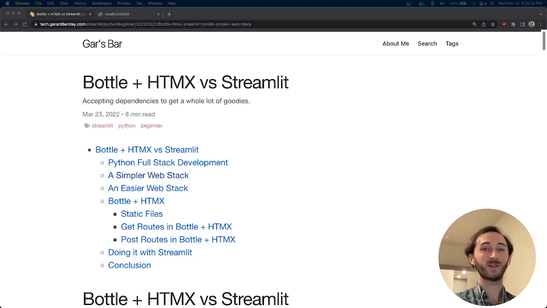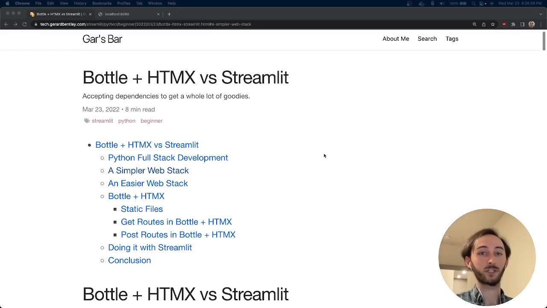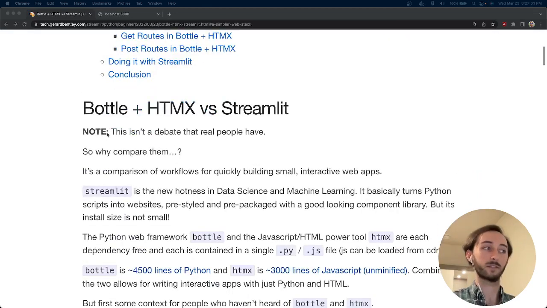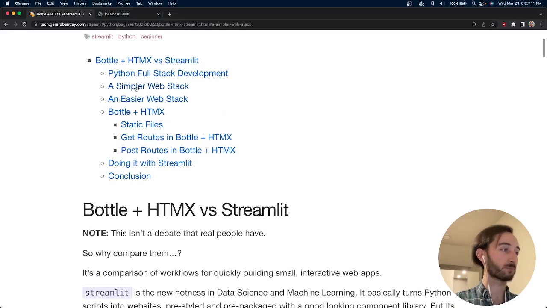It's Gerard from Gar's Bar, and today we're going to be comparing two ways to build interactive web apps with Python. So basically what that means is we're going to have something we can interact with in the browser, and we can communicate to a web server. So these two methods are going to be Bottle and HTMX, which is honestly a combination that I don't know if anyone else is using. This is not a debate that people really have, and we're going to be comparing that to Streamlit. So Streamlit kind of touts itself as the fastest way to build data science apps, and we're going to see if that really checks out.